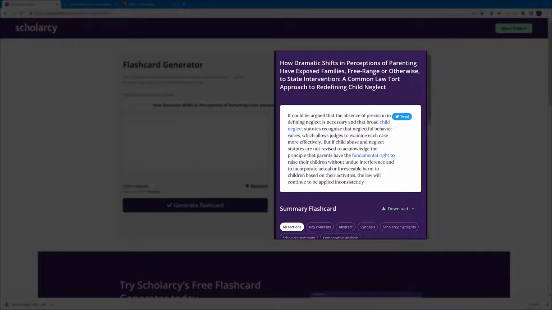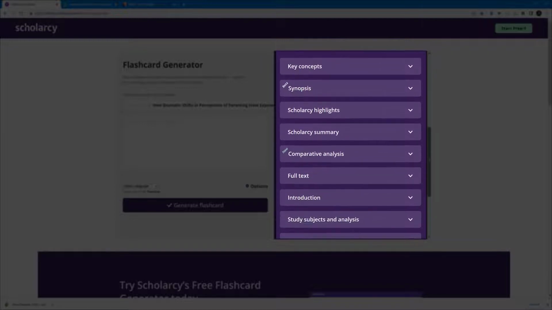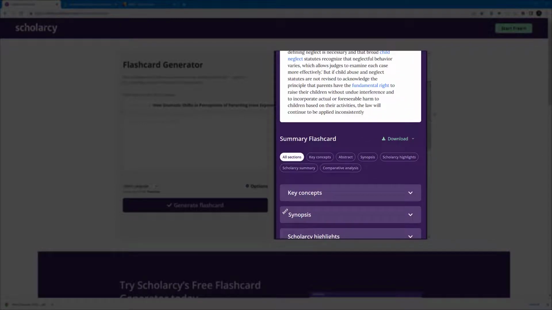There we go. Now if I come down, you see what it's done already. So I've got summary flashcards. I can download these with the download option, so I can export to Word, PowerPoint.